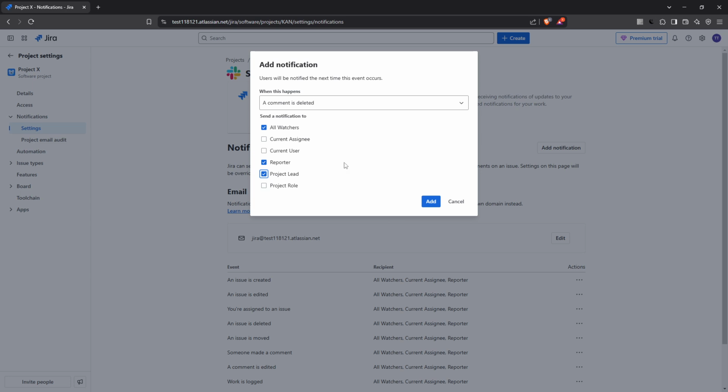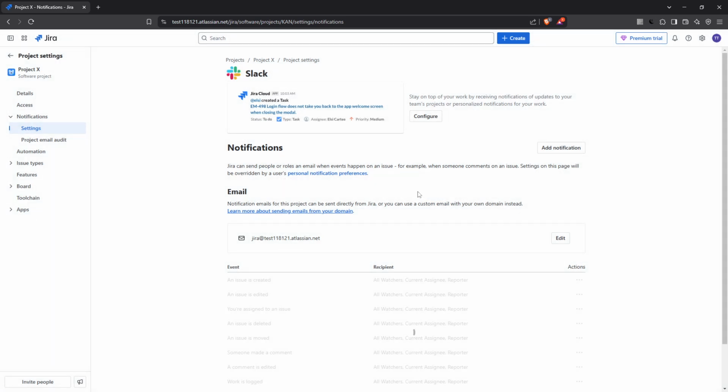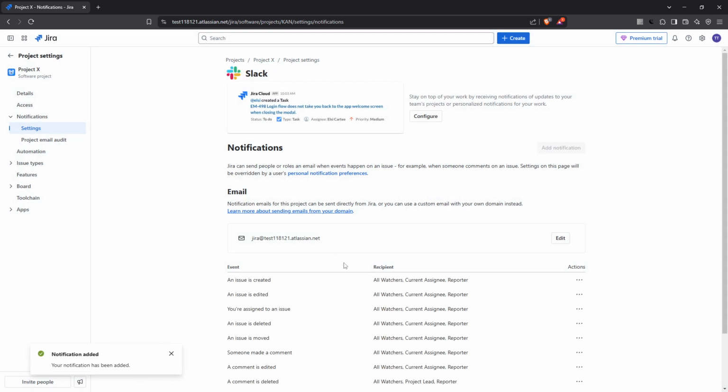Once you've double checked everything, go ahead and click on Add to save your new notification rule. You'll see your newly added notification in the list below, and all future corresponding actions will trigger those notifications.